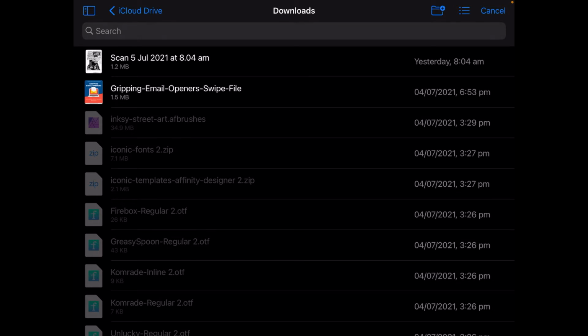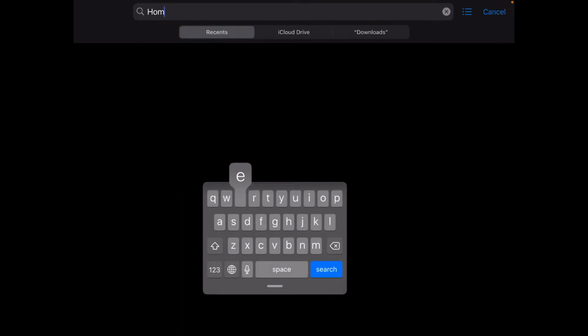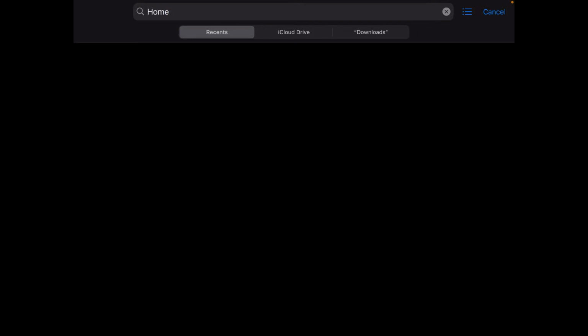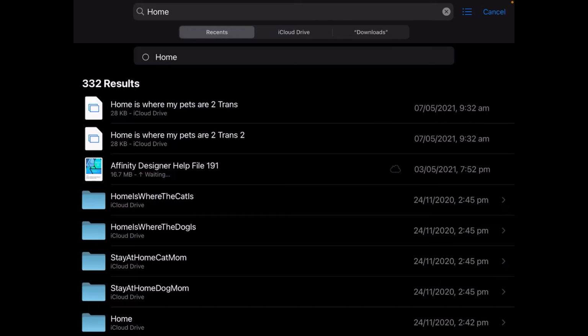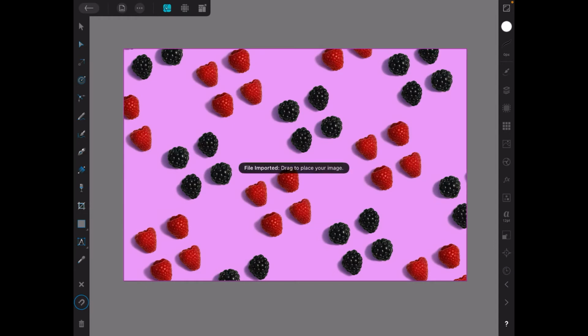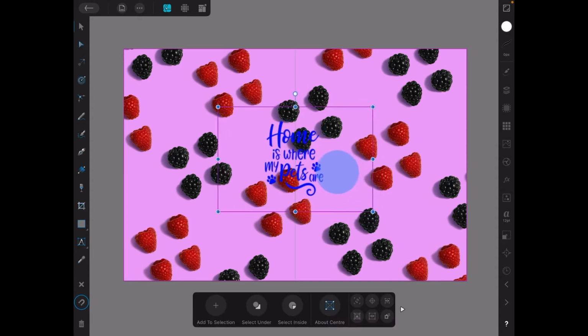Now it's in the downloads folder, nice and handy to find, but part of the text title is called Home, so let's go search for it. Home is where my pets are, too, and it's a transparent file, so let's select that and just drag it into place. Now that's a nice size and it's centered on the screen. You could see those centering marks.